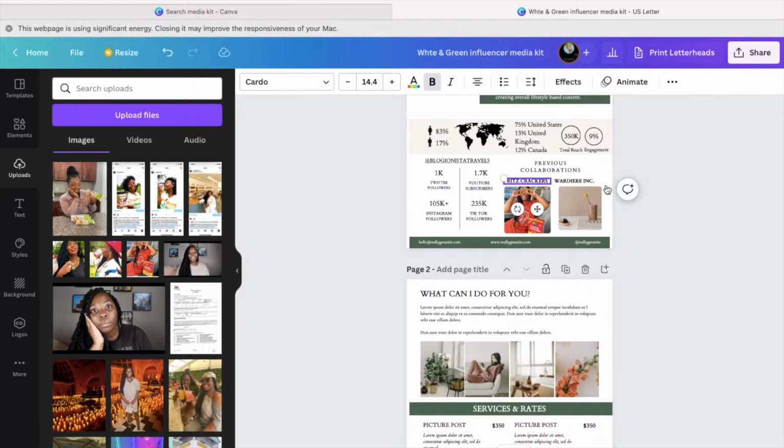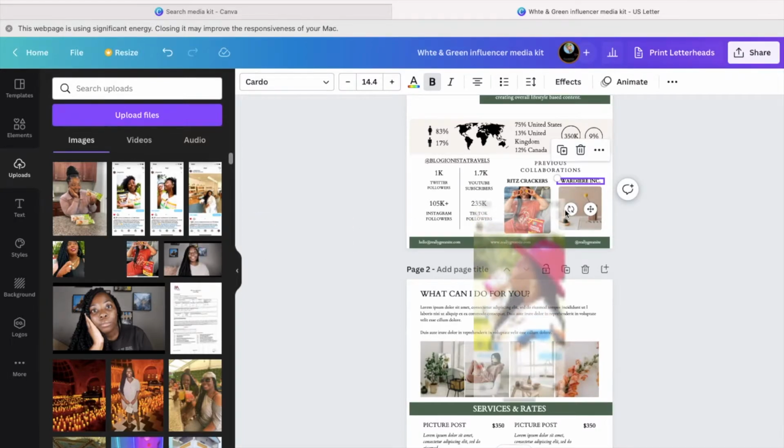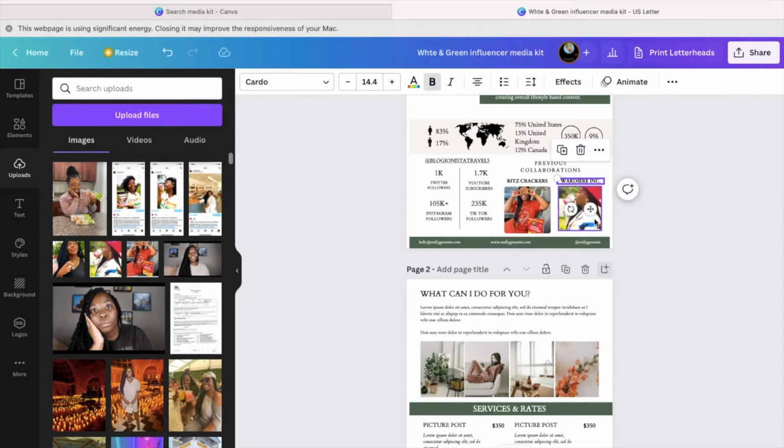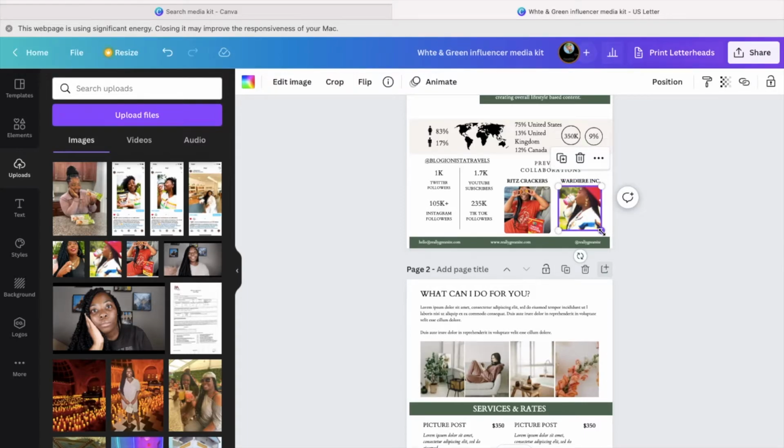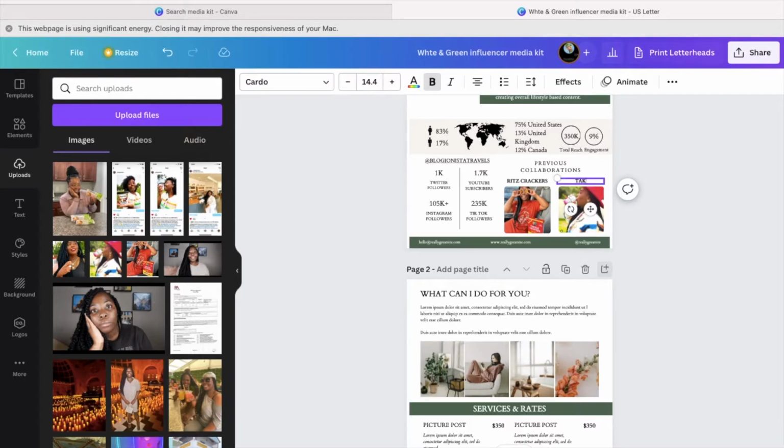With my previous collaborations, I've collaborated with Ritz Crackers, and I also collaborated with a seltzer brand called Take 5 Drinks. So what I did was I've added my previous collaborations for the Ritz Crackers collaboration that I did and for the Take 5 Drinks collaboration that I did. I went ahead and added those photos that I took for those brand collaborations, just like I said, so the brand or a brand that I want to work with in the future can get a bit of an idea as to how I take my content photos or how I take my brand collaboration photos.